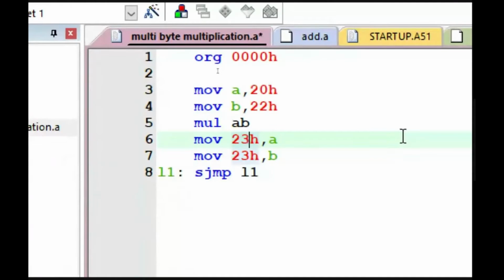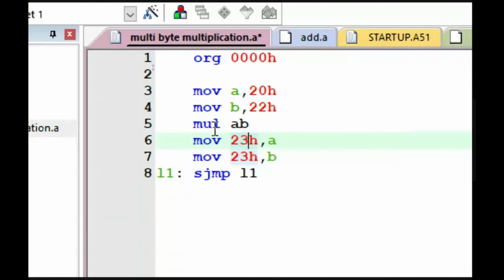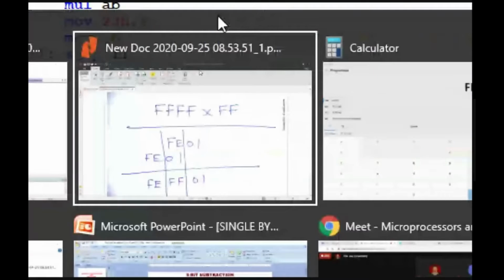So the 20th memory location will have the first FF, the 21st memory location will have the second FF, and the 22nd memory location has the third FF, which needs to be multiplied. So the product goes to the 23rd memory location. So move the accumulator content to 23H and move the B content to some other register. Why? Because the MSB is in B. If you see this screen, the MSB is in B.